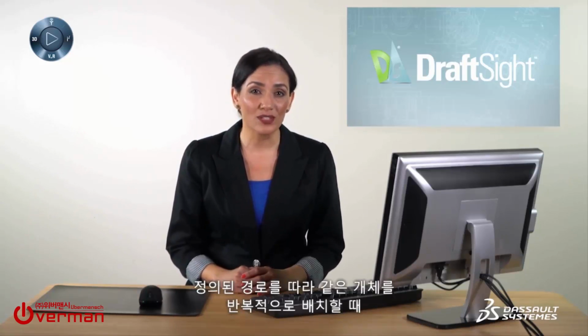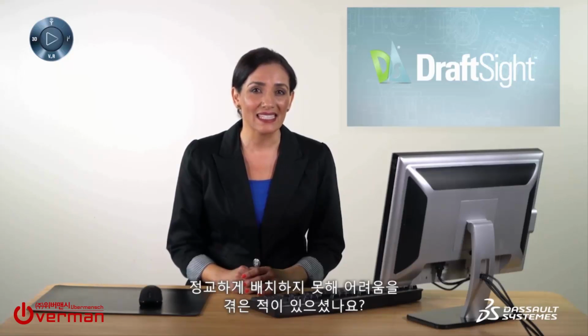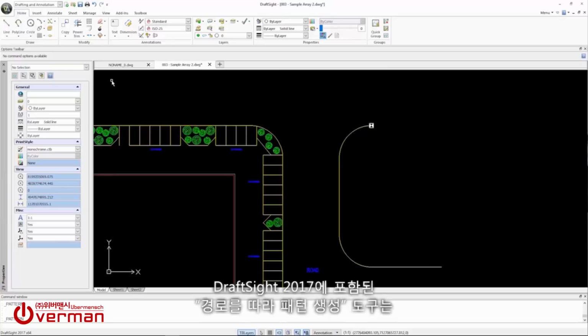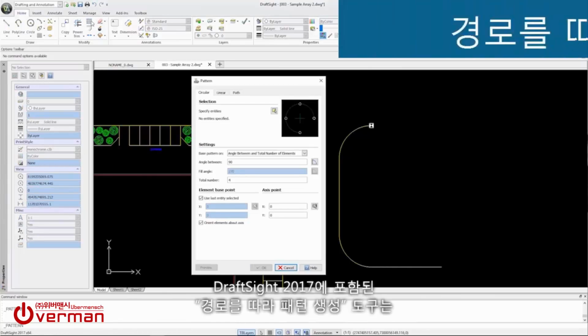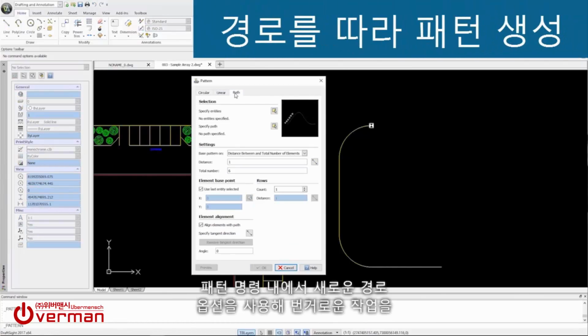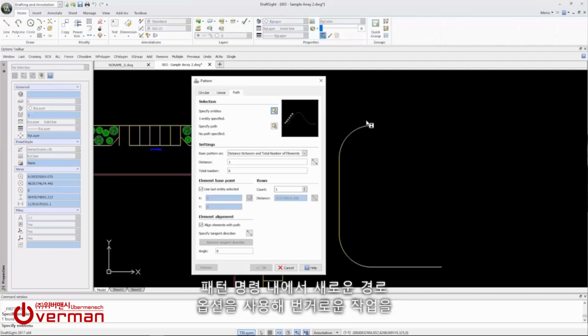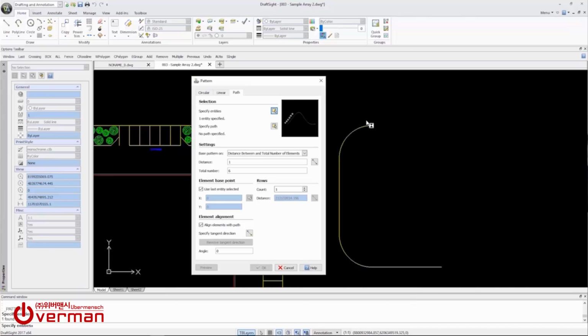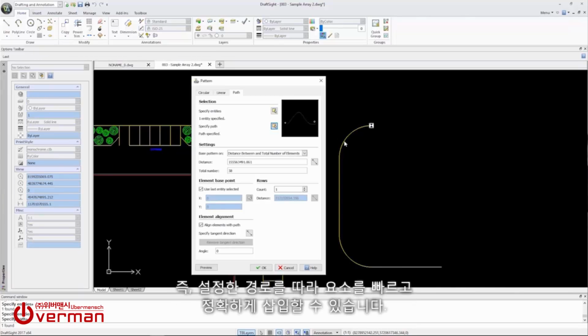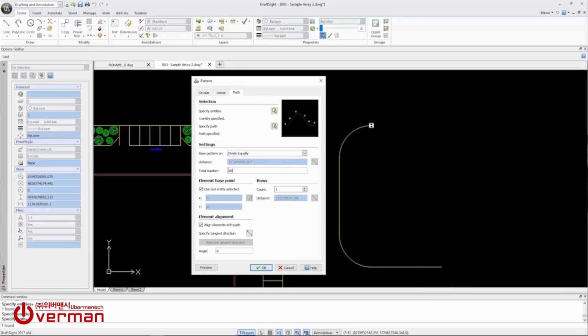Have you ever encountered precision problems when placing the same object multiple times along a defined path? DraftSite 2017 includes the Pattern Along a Path tool to simplify this cumbersome task by providing a new path option within the pattern command. This allows you to quickly and accurately insert entities along a set path.